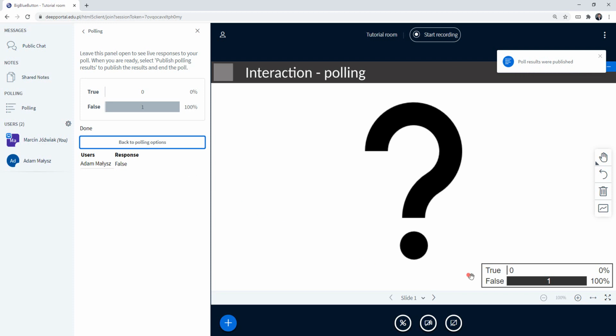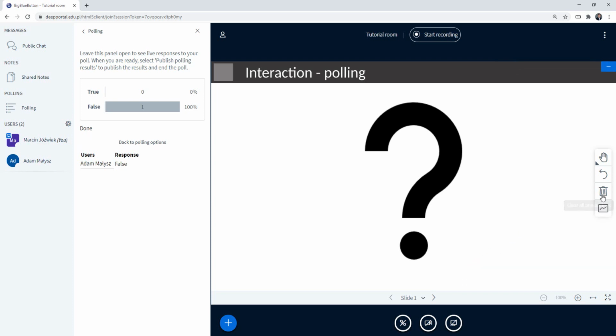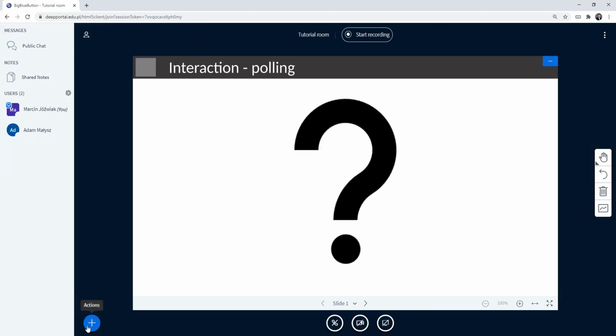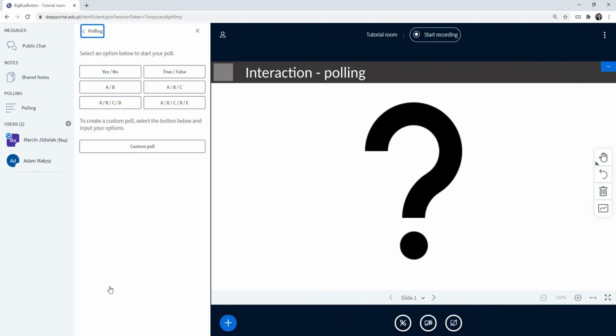Okay, if I want to get rid of these results, I can click on Clear All Annotations. And I would like to show you now the second option for polling.